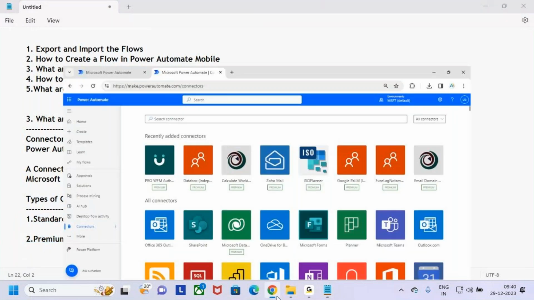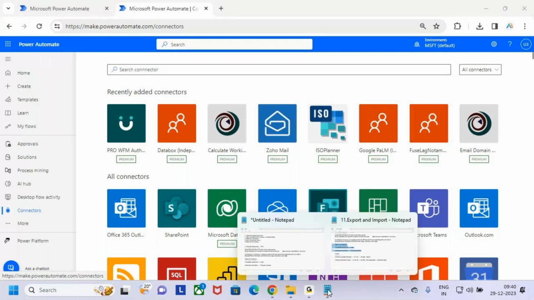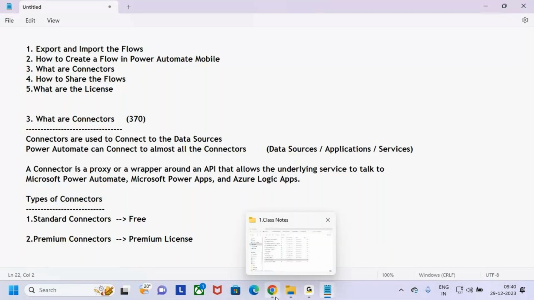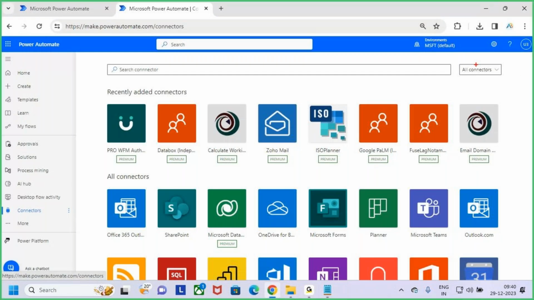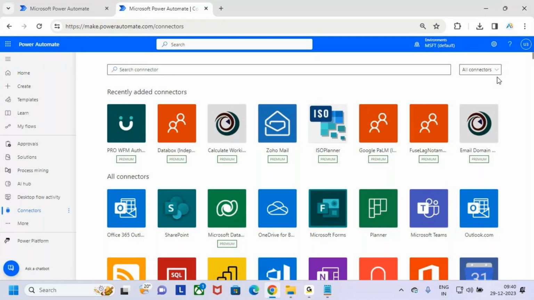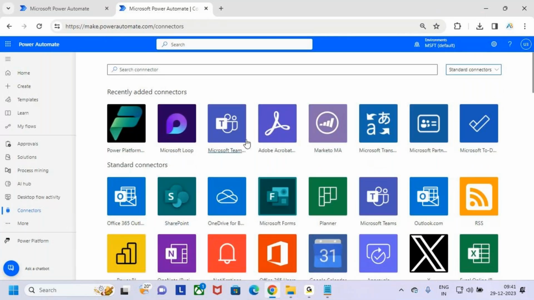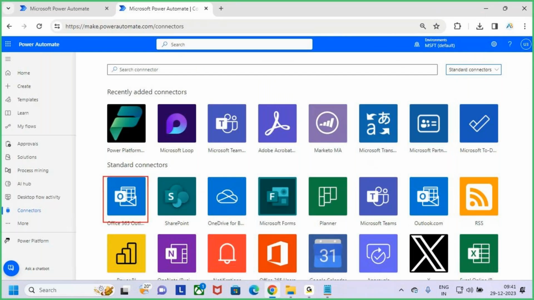If you go to Power Automate, now see on the top you are able to see one drop down here. By default, it is selecting all the connectors. If I click on this drop down, here you are able to see standard connectors and something called premium connectors. Now, when I click on standard connectors, it will display all the standard connectors, guys. So see, as we know, Office 365 is a standard connector. No need to have any license. You can use it for free. SharePoint is a standard connector.